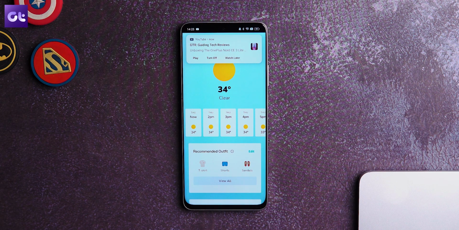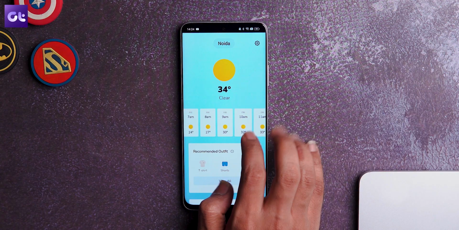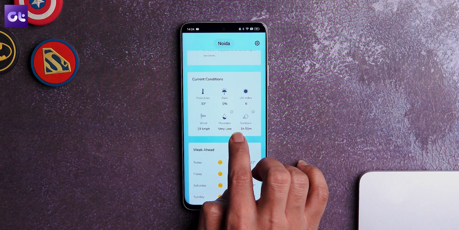There's a neat interface to view the weather, and it is as good as any reliable weather app. The app is completely free and comes without any ads.